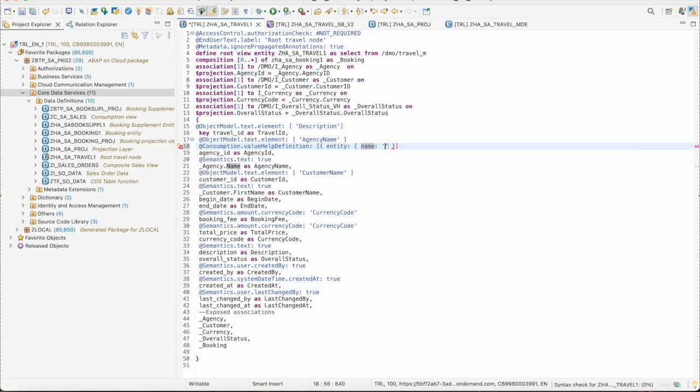The name will be DEMO_I_AGENCY, element AgencyID. Okay, this is our value help table and this is the field for which we are providing the value help. Let's save and activate.